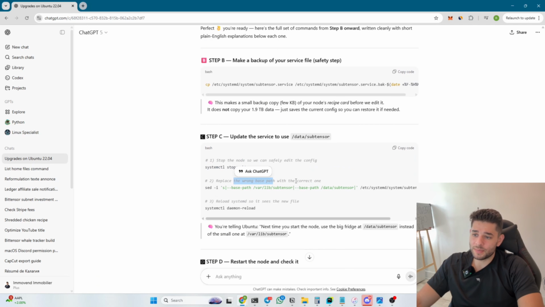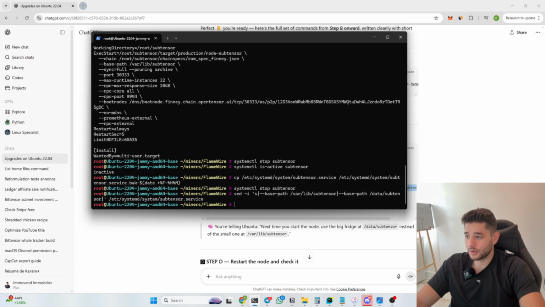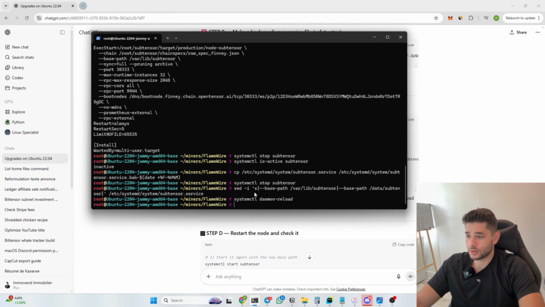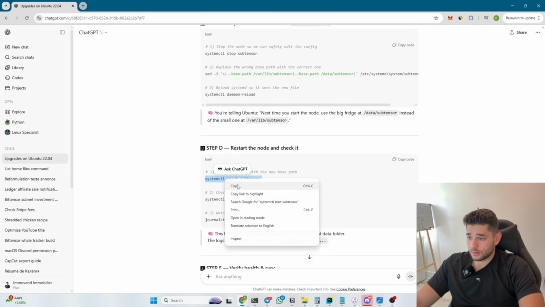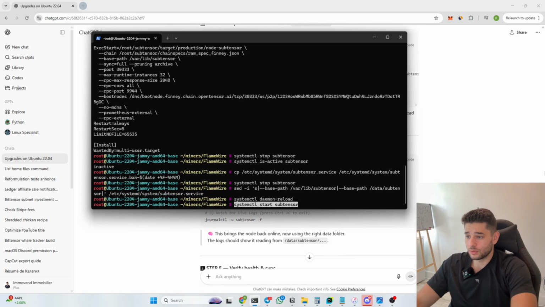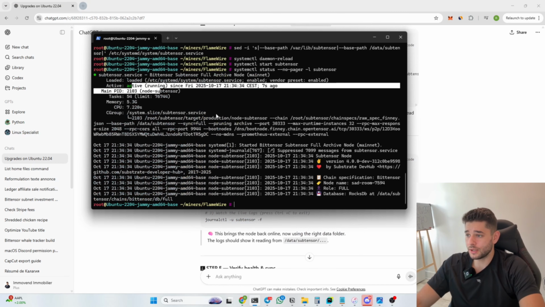Replace the wrong base path with the correct one. So copy that. So now we're gonna replace it with this one right here. So I think that's good. Reload the system so it sees the new file. So we just reloaded the systemctl. And now we're restarting the node with the right base path. Should work. Checking if it's active. All right, so it's running.